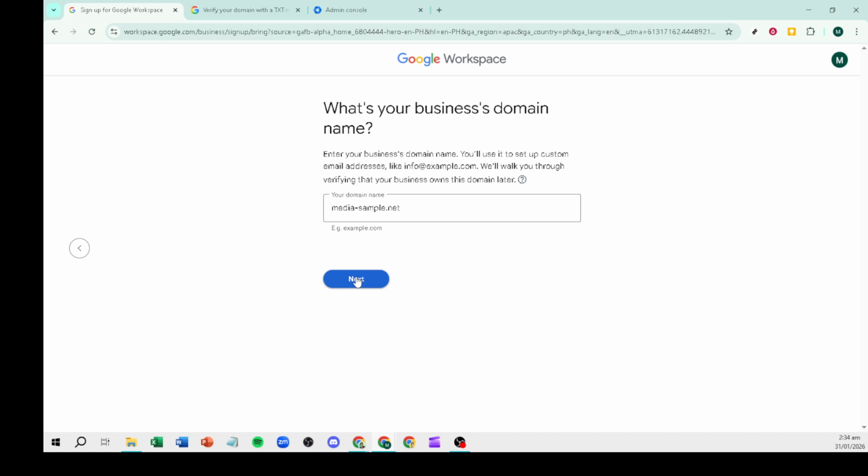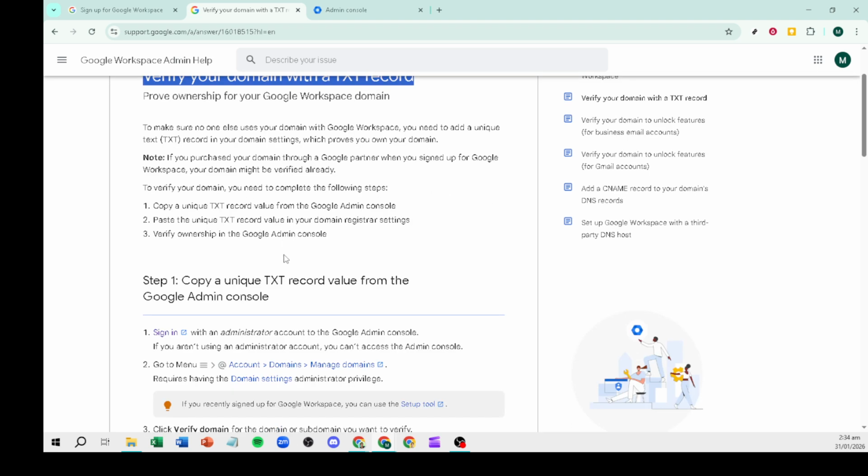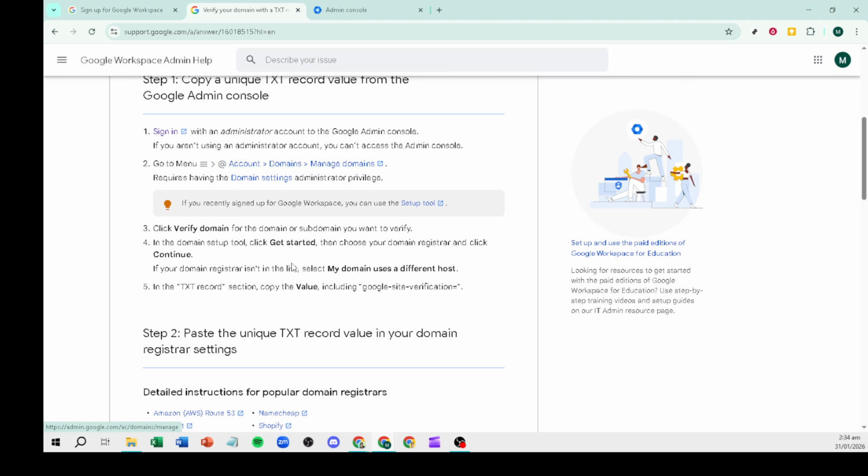Now verify your domain ownership. Google will give you a verification method, usually a TXT record, to add at your domain host. Paste it exactly as shown, save, then return to the setup screen and continue once it's detected. DNS changes can take a few minutes to propagate.